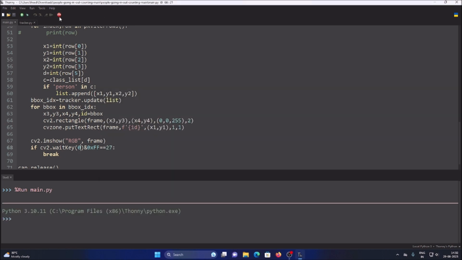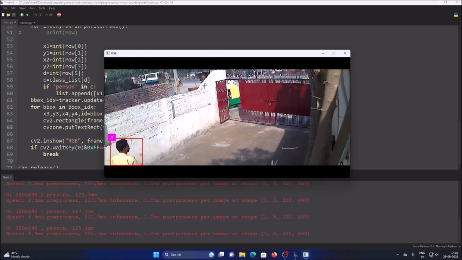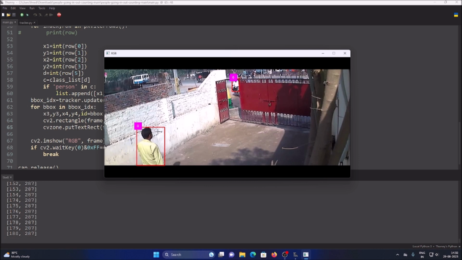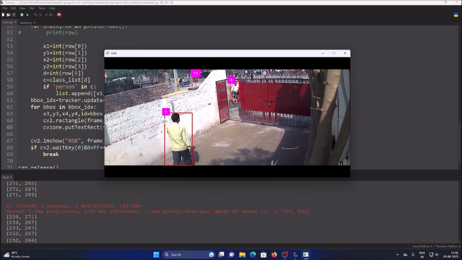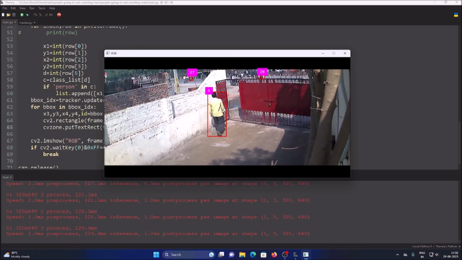Oh, I forgot to mention that we want to change these coordinates also. We want to put the text on our new rectangle coordinates. So x1 will become x3 and y1 will become y3. That's it. Now if I save the code and run it, let's skip our frame. And friends, as you can see, this person is being tracked, and it has 0. 0 is the unique ID for this person. As you can see, it's continuously there. It means our tracker is perfectly tracking our object.